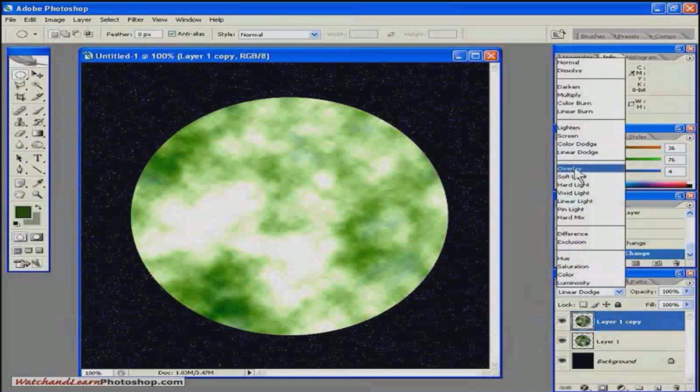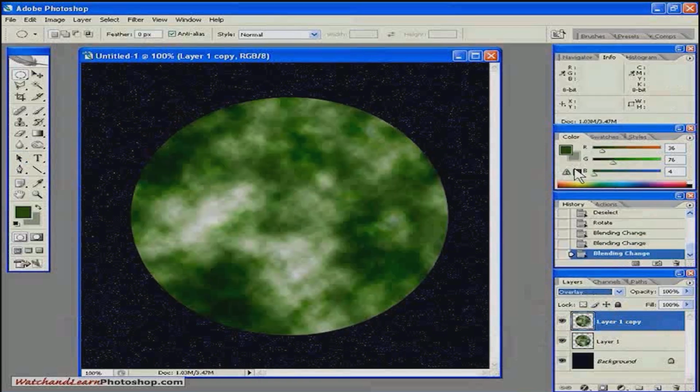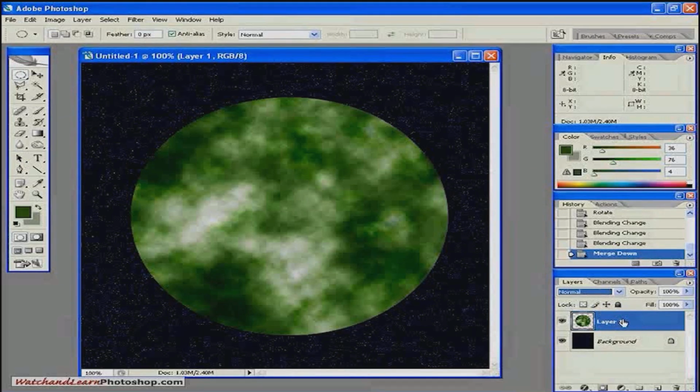It accidentally switched to linear dodge. We need to put that back on overlay. There we go. And so that gives it a really cool effect. Now we can join these two layers together. So with this top layer selected, I'm going to hit Control E to merge that down with the layer below it. Okay, now we need to give this a sense of depth.